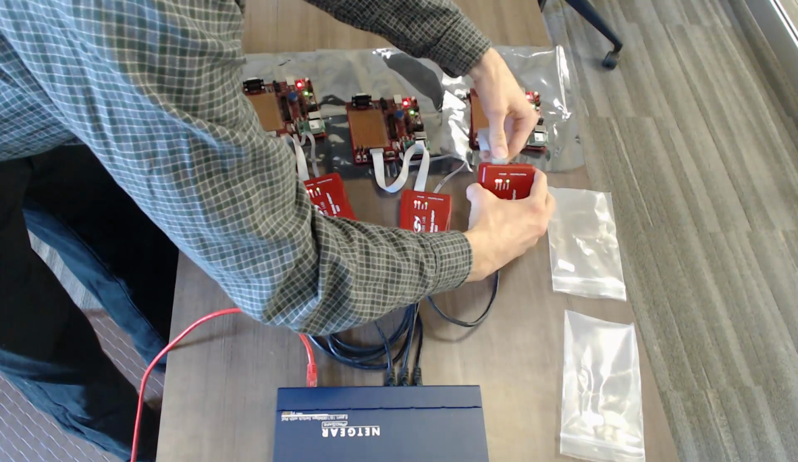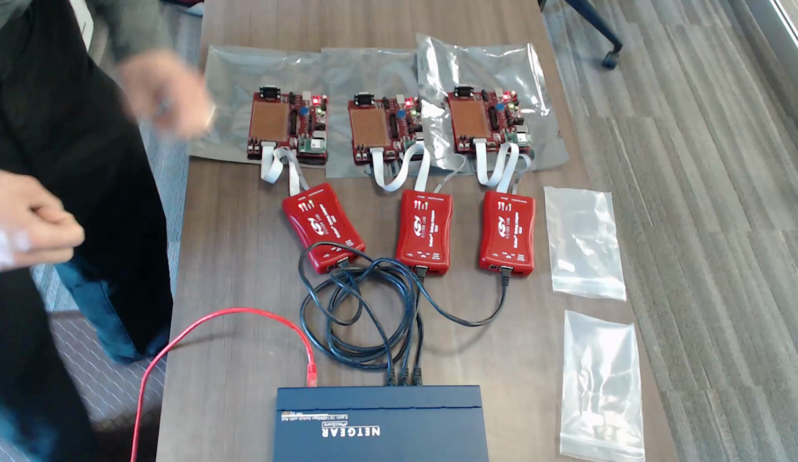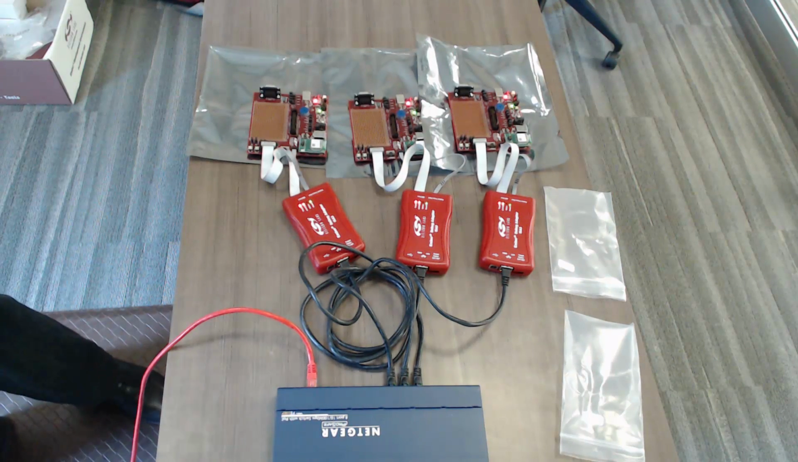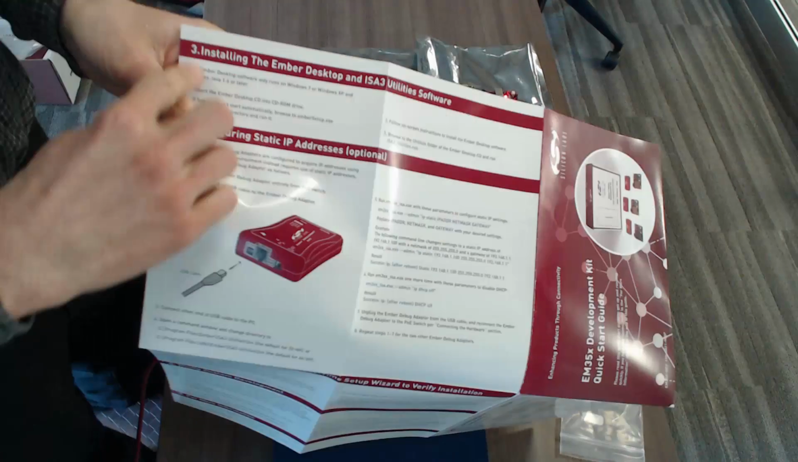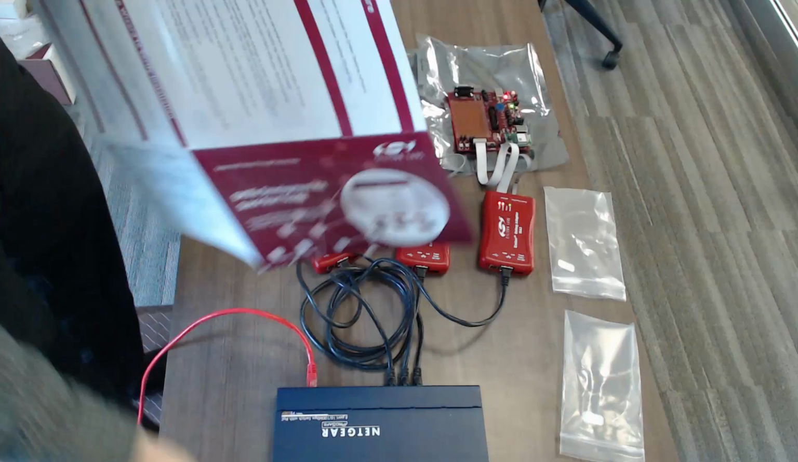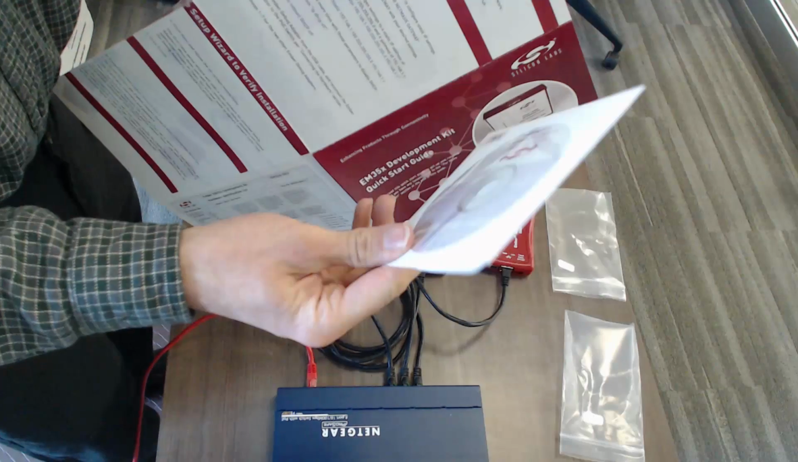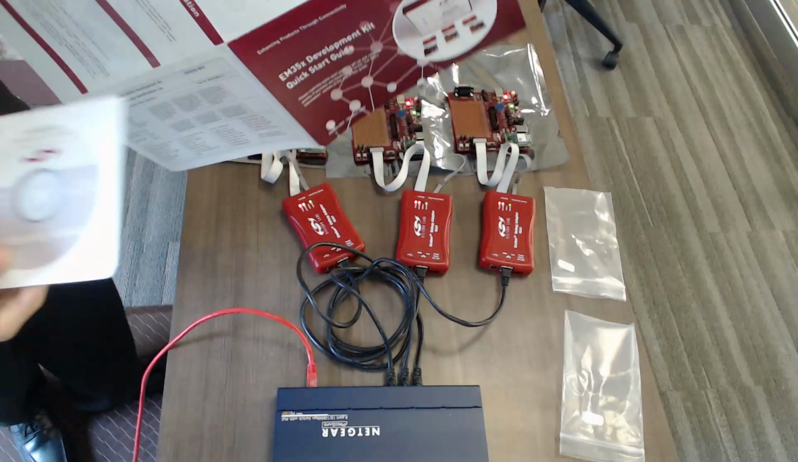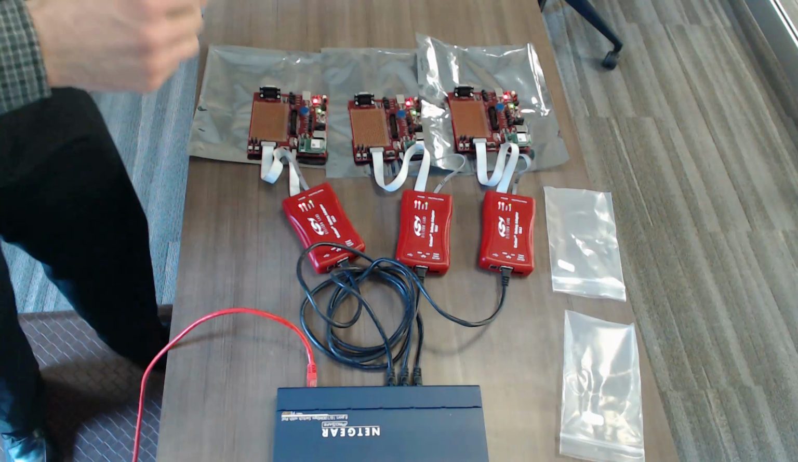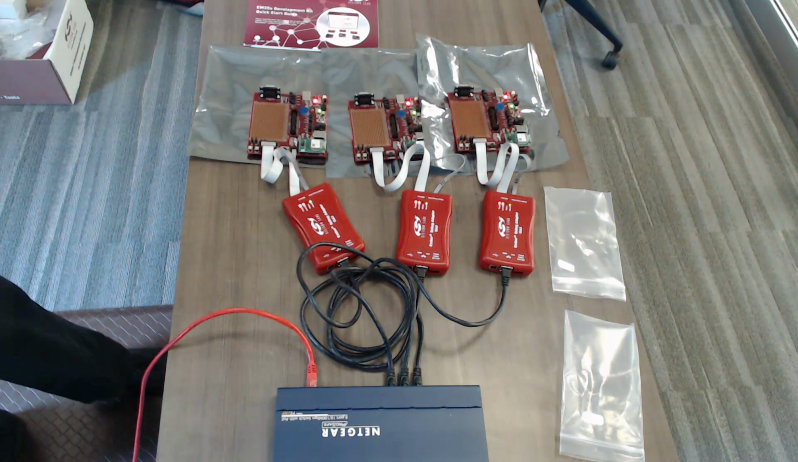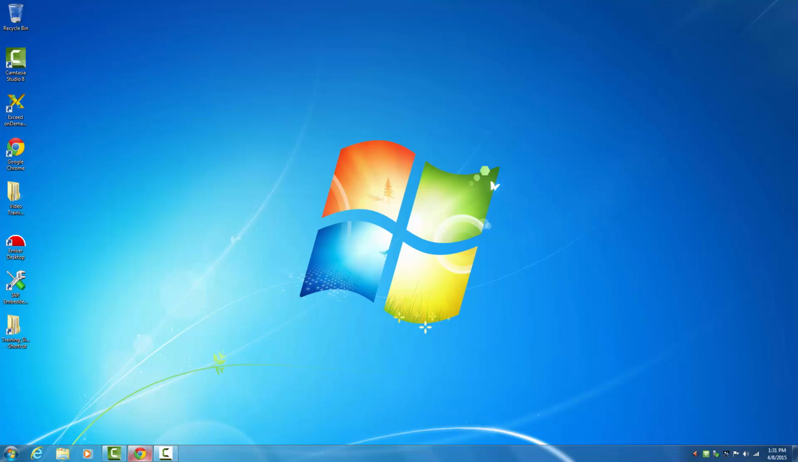At this point, the quick start guide I'm using wants me to install Ember Desktop and ISA3 utilities from the included CD, but what if your kit didn't come with an Ember Desktop CD? Or you don't have a CD-ROM drive handy? Or maybe you just prefer to download all the latest software versions from our support portal rather than spend time installing something that might be outdated? In that case, we can go online and grab the latest Ember Znet EM35x software content from the downloads area, which we'd need to do anyway for the IAR Embedded Workbench compiler IDE installation.